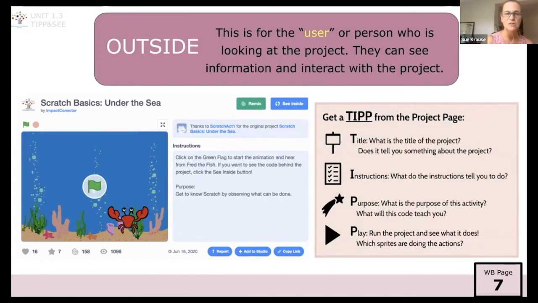With TIPP&SEE, it's good to go through this in detail with the kids the first and maybe second units that you do it, so unit 1 and unit 2, so they get used to the process. And then once they get into unit 3, you can just remind them to follow TIPP&SEE and then they will follow the process. But it's good to go through the steps for units 1 and 2. All right. So play would be running the project and seeing what it does.